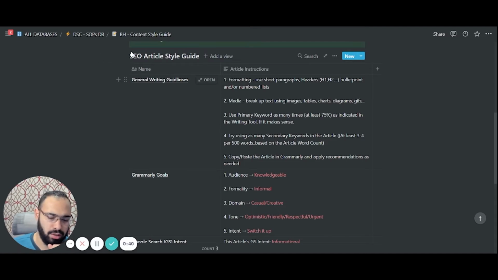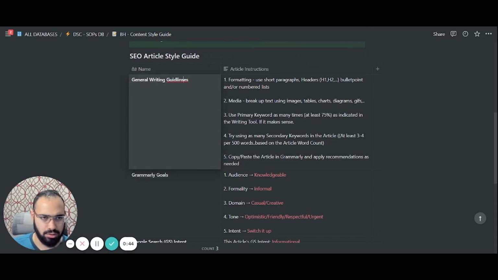So the general writing guidelines, these are just, actually I just saw a typo right here. So the guidelines are basically, for example, formatting: use short paragraphs, headers, bullet points, numbered lists. So I'm reminding them to use these different features in the article.